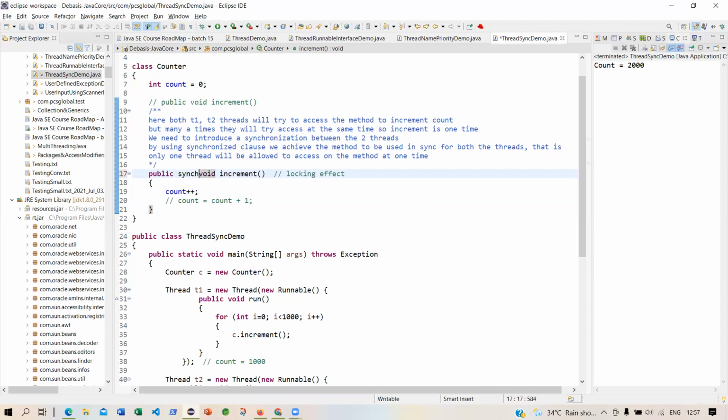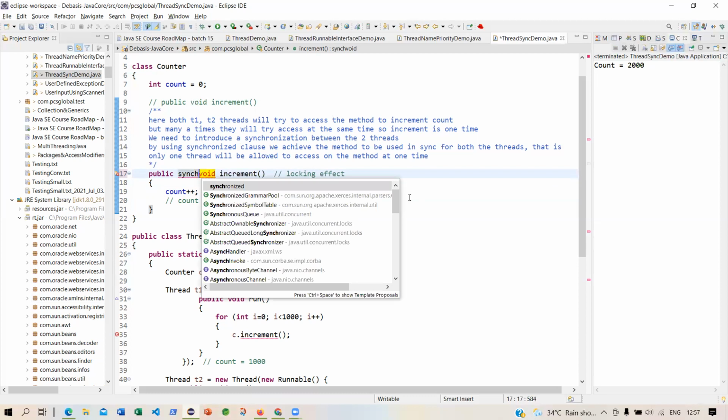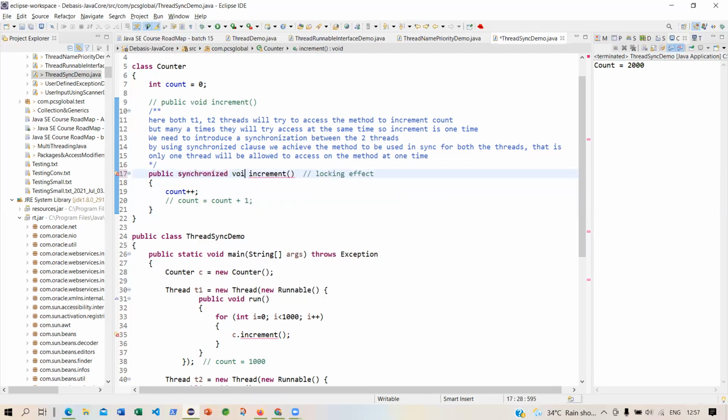But if you say synchronized void, the output is void, I don't want to return any output. Then I am assuring, because Java is assuring, that every time the count value is 2,000. Every time, however many times I run it. You see, never one less than 2,000.